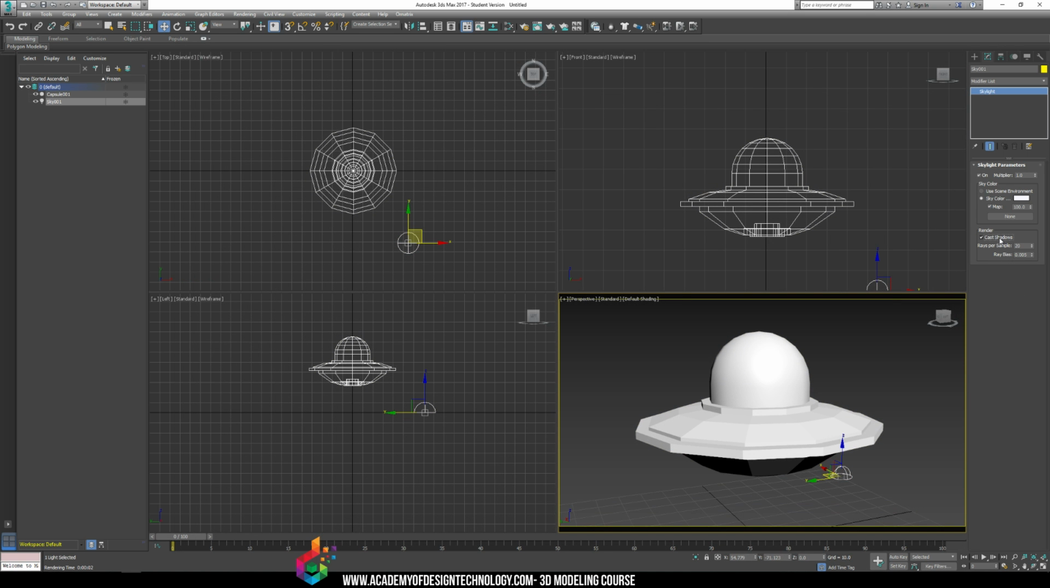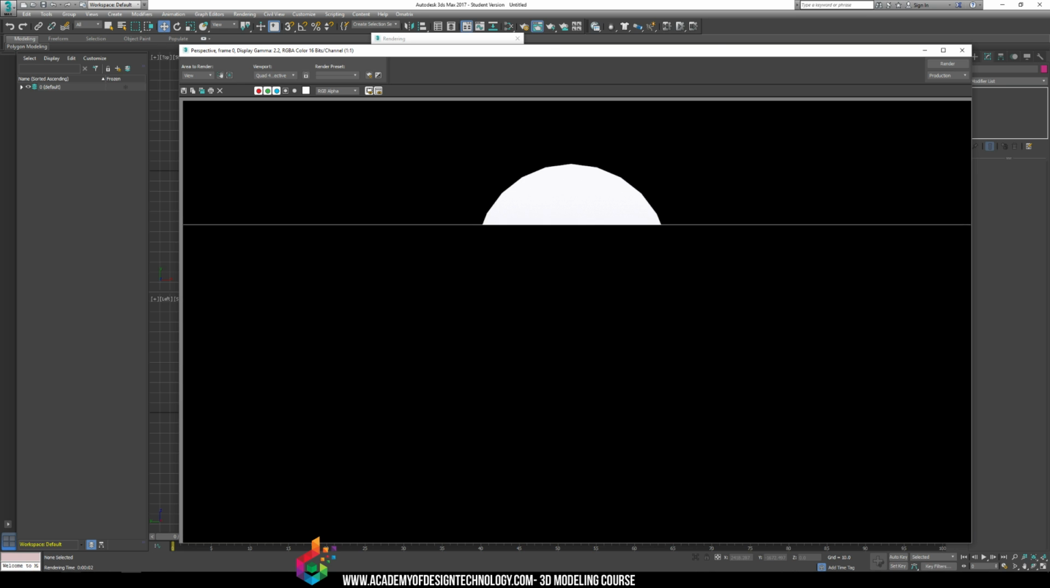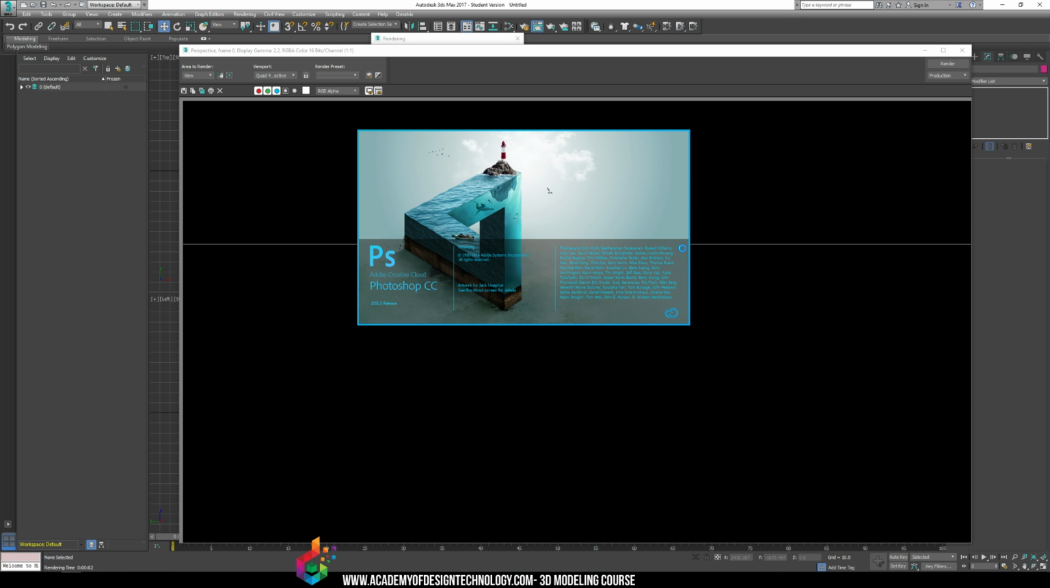I'm going to save my cast shadows version. I'm going to lower the amount of rays right now just so it's a little faster for you guys. And while the rays are rendering here, I'm going to open up Photoshop really quick.